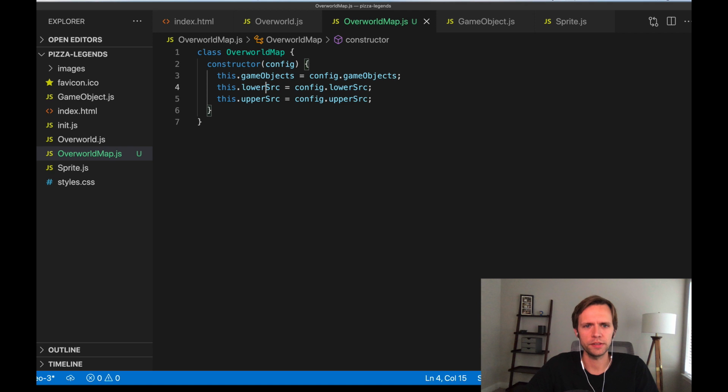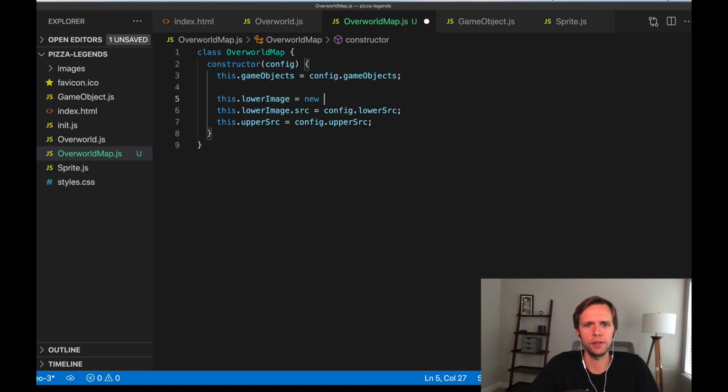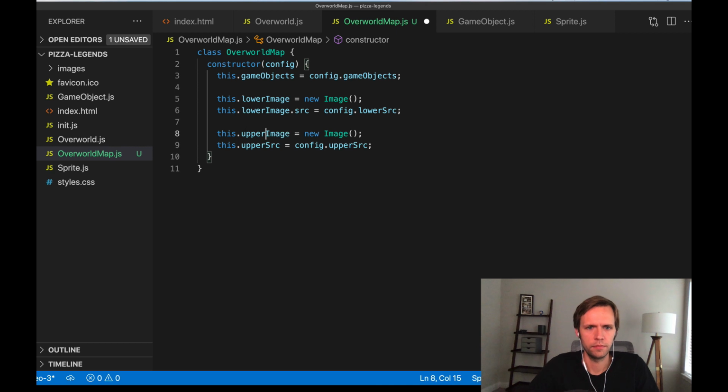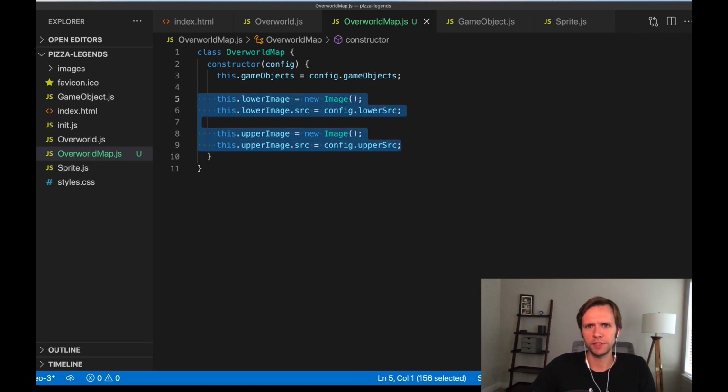And so we can rework this just a little bit by saying maybe lowerImage.src is going to be the source, and then we'll create the lower image itself as a new image. And then we'll do that same pattern for the upper image. And now we have two images that are ready to be drawn to our canvas.